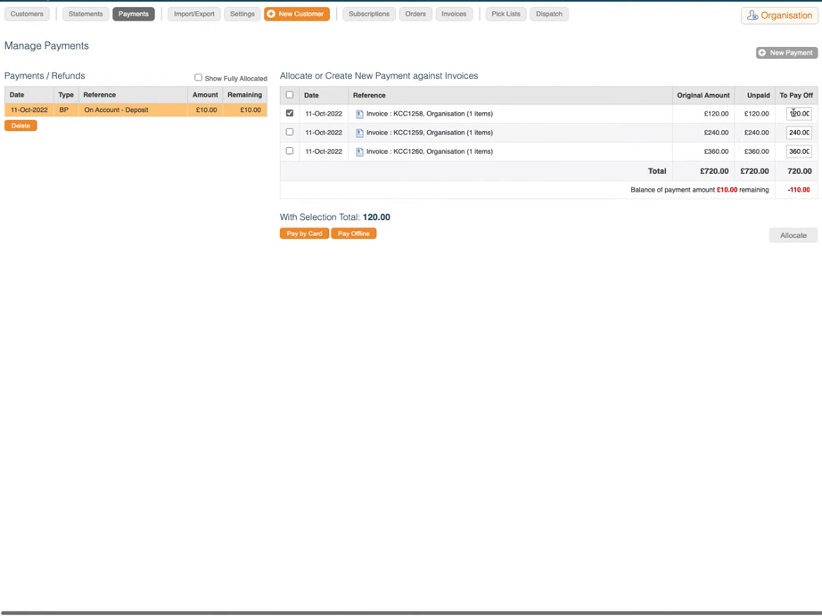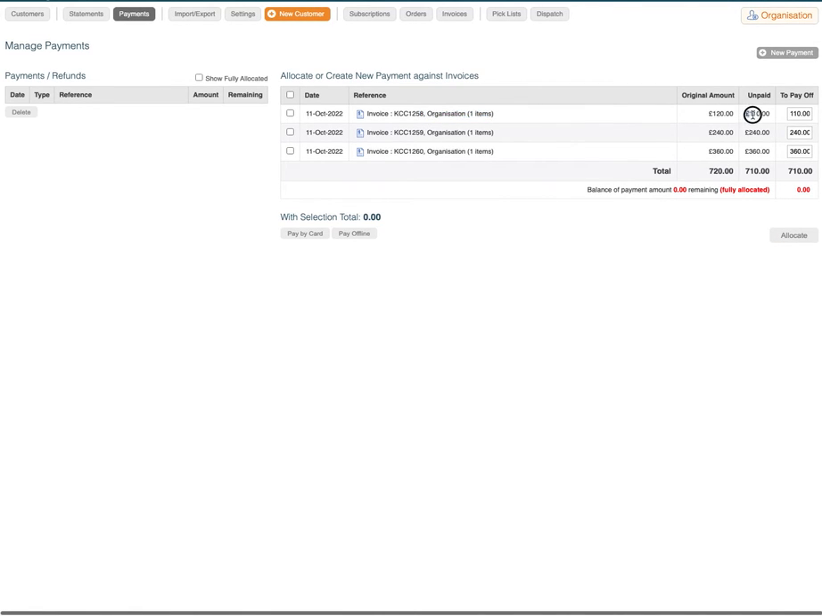So what you do is you change the payoff number to £10, and then now the balance to allocate is 0, and you say allocate. This invoice still needs to be paid off, but the unpaid amount is £110.